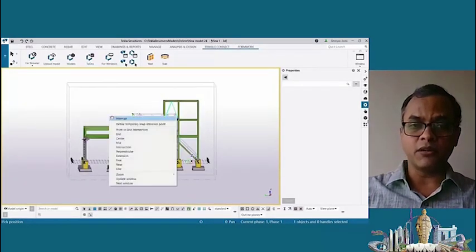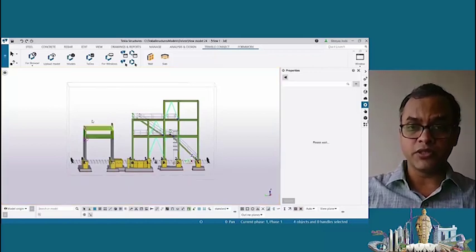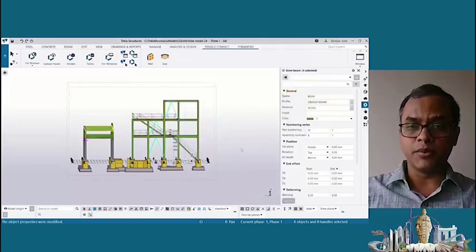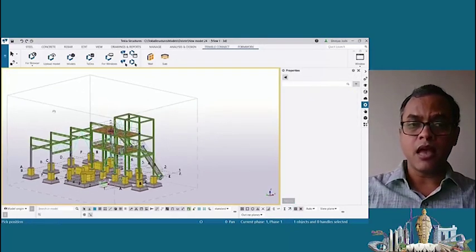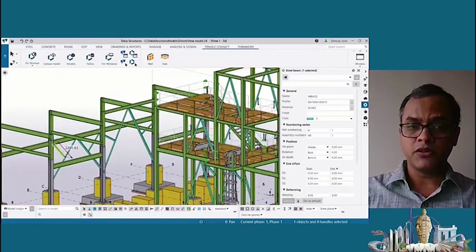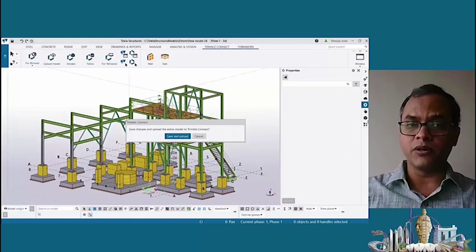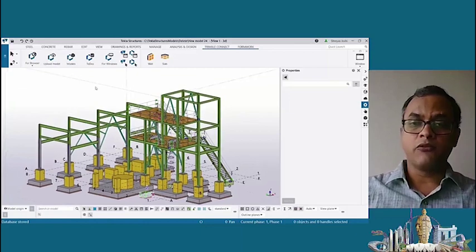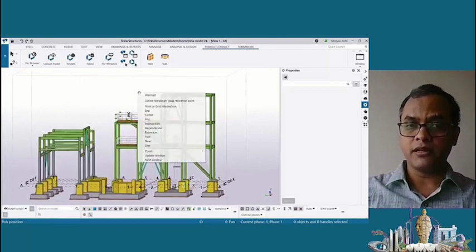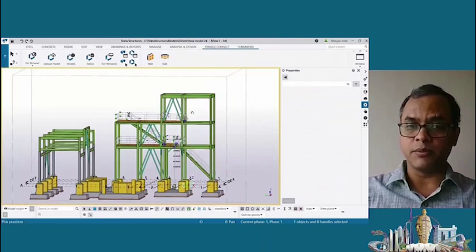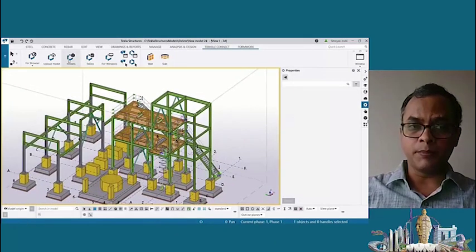So I have this particular model whose base version is already uploaded to Trimble Connect. Now I am changing the profiles for some of the members, and I am deleting some of the members from the model. Let's upload the first version of the model to Trimble Connect. Once the first version is uploaded, let's change some more members. Let's change their profile. Once the profile is updated, let's upload the second version of the model to Trimble Connect.